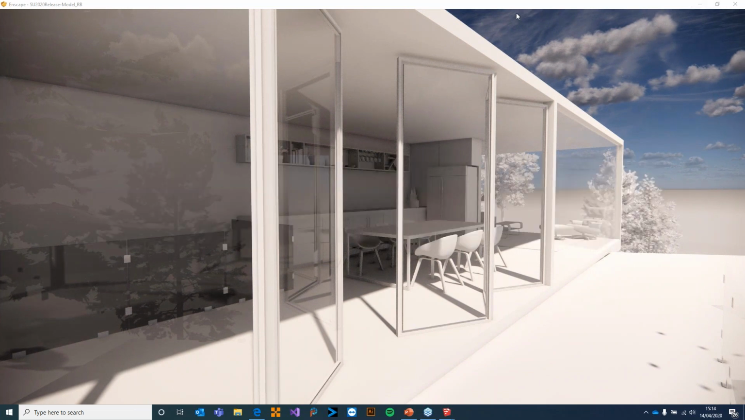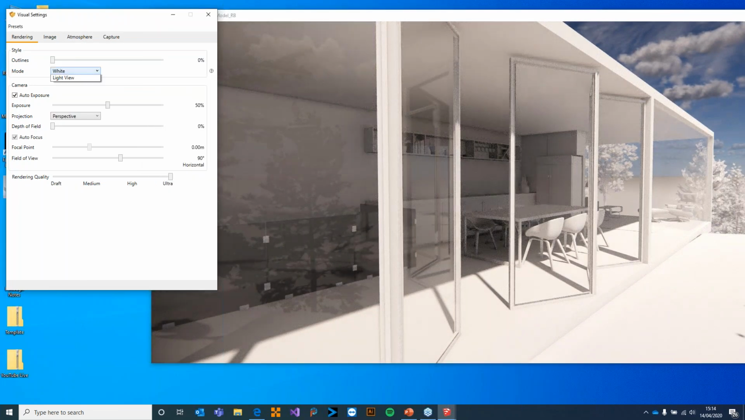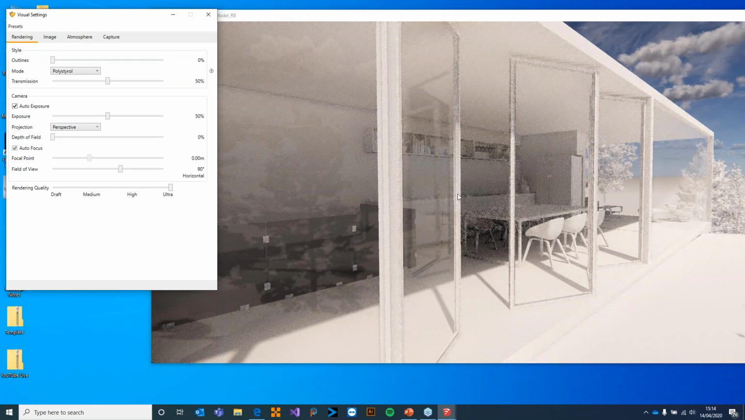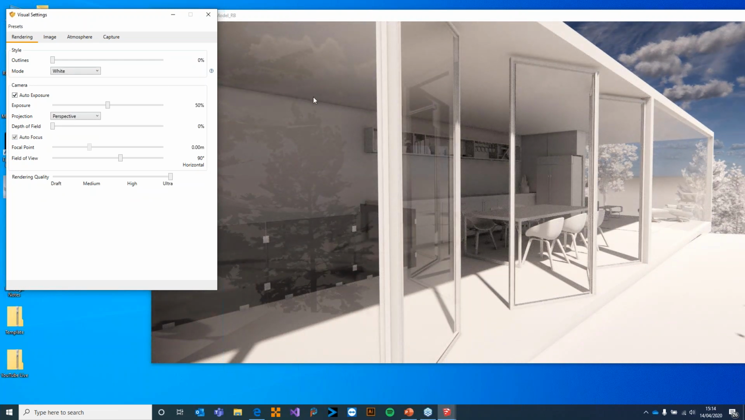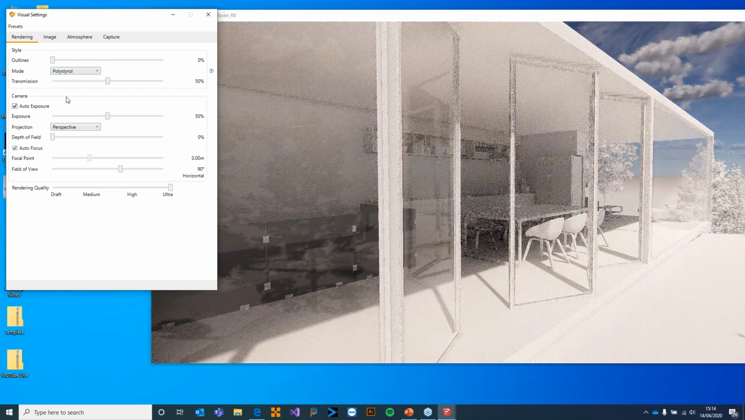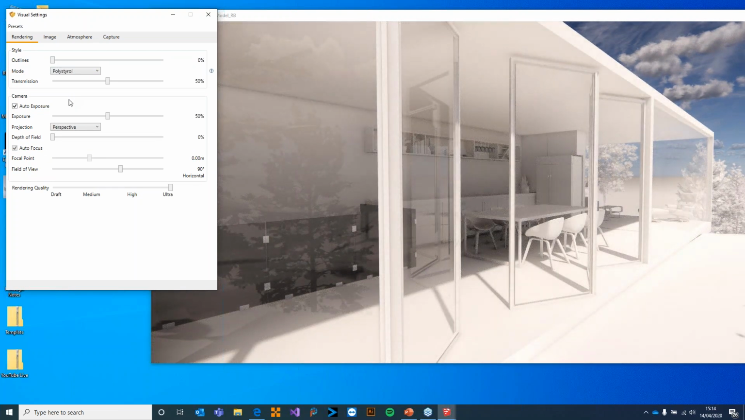The next thing we can do with our settings is we also have a polystyrene type model, very similar. It just changes the level of reflectance and the level of clarity of those surfaces. So on white, you notice you've got more shadows going on. If you put it on polystyrene, it's a little bit whiter, maybe a little bit more reflective.